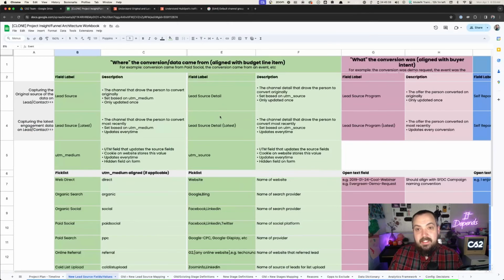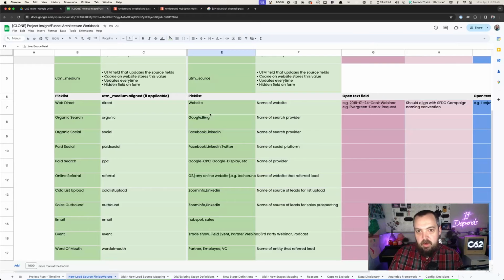Whereas on the lead source detail, which again is just a more granular look into the lead source, that is where we're going to start to break things out by Google, Bing for search, or Facebook, LinkedIn, Twitter X for social. And then in the case of events, this is where we might break out trade shows, field events, partner events, webinars, podcasts. Think about events being both physical and virtual. This is not a hard and fast rule. This is something that you can customize and modify to your team.